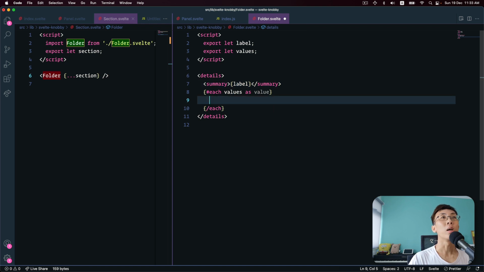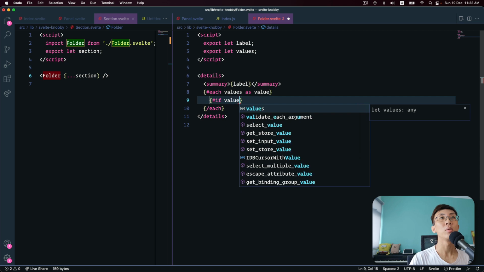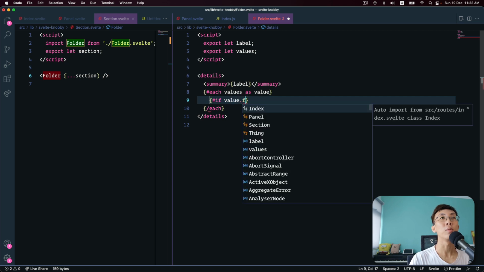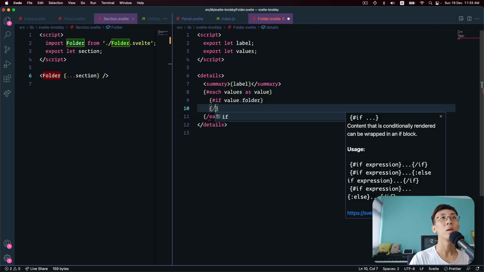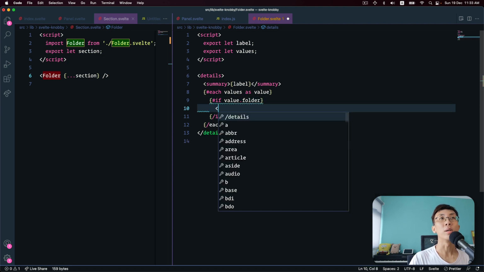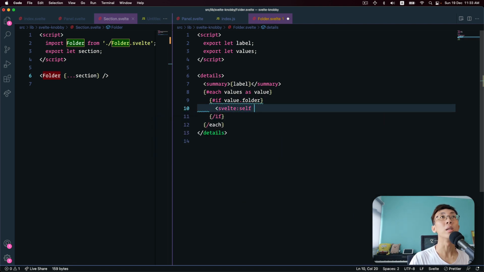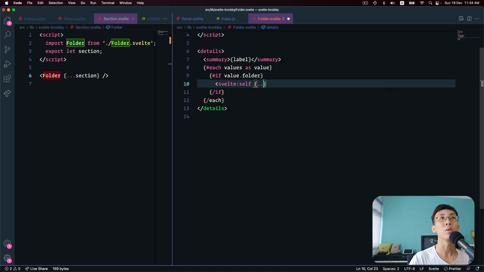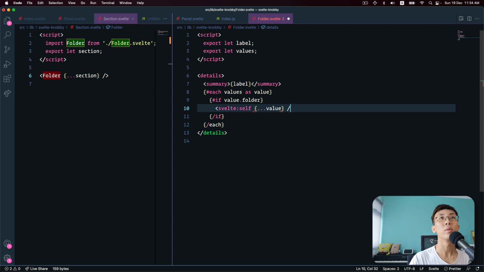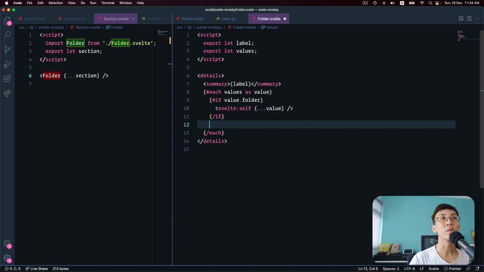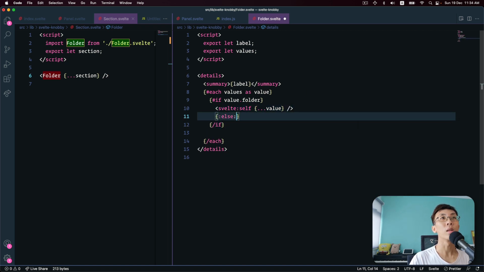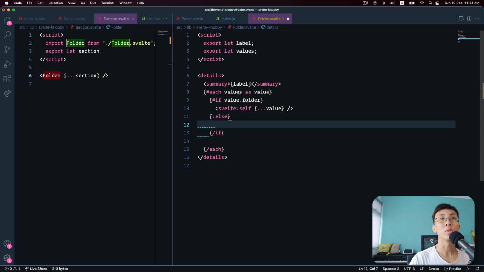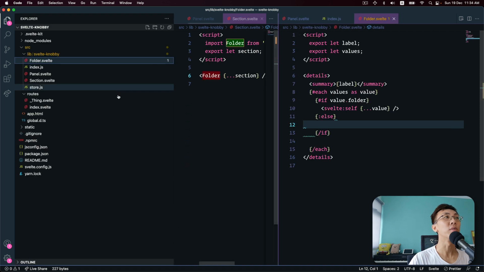Okay, so here it could be: if value.folder is true, then it's a folder, right? Meaning I will render myself again with the value. Why is this autocomplete so weird? If it's not, then I would need to check what's the type, right? So let me create the component first.